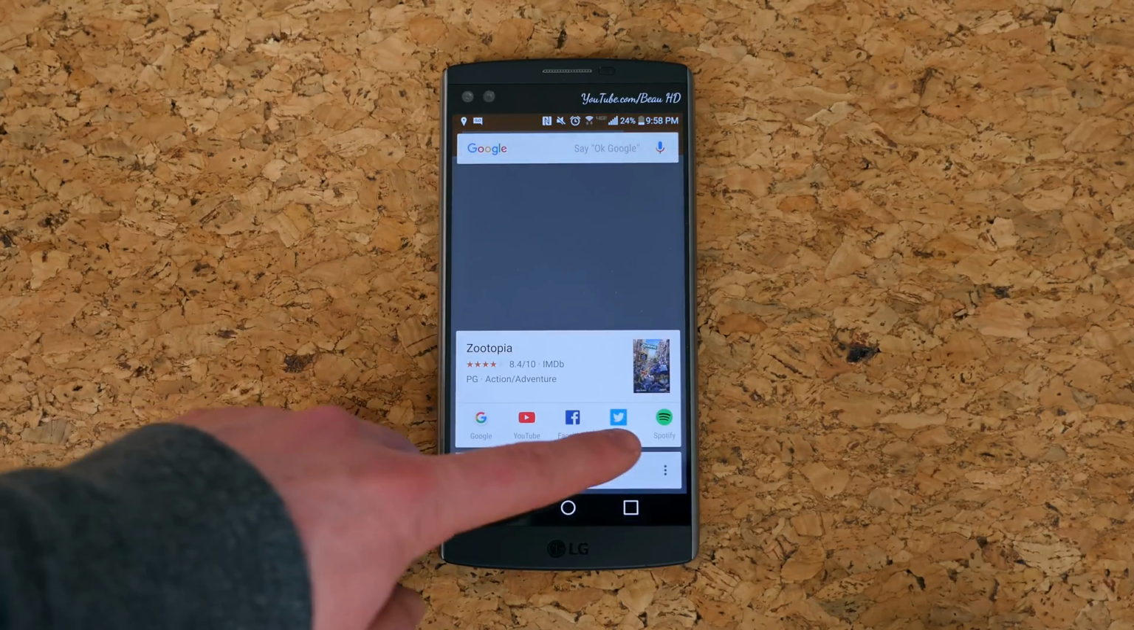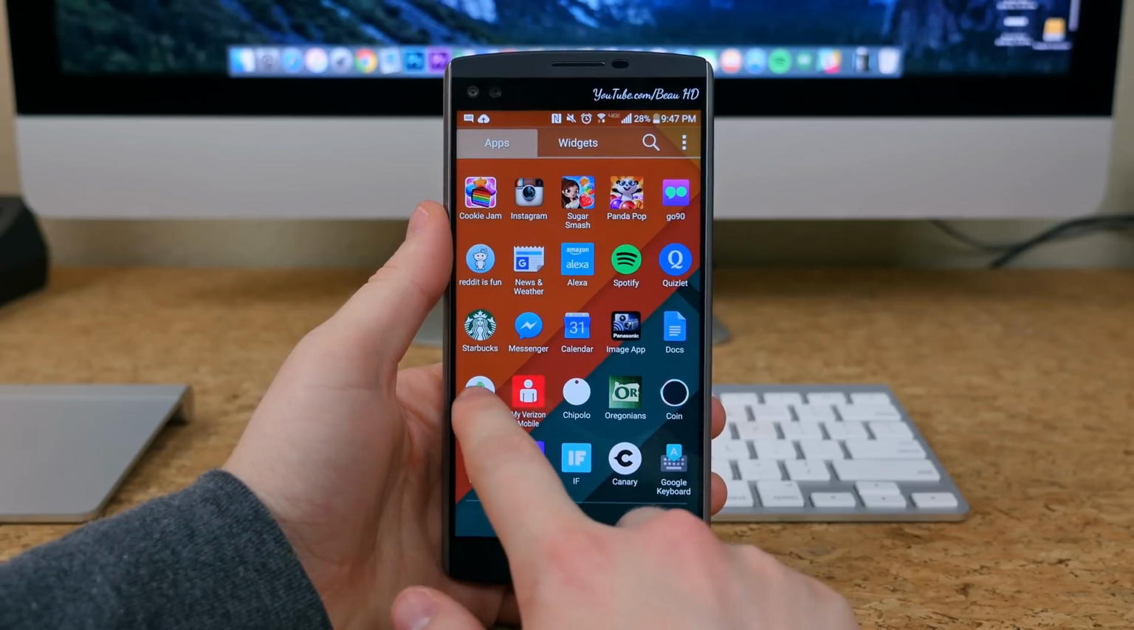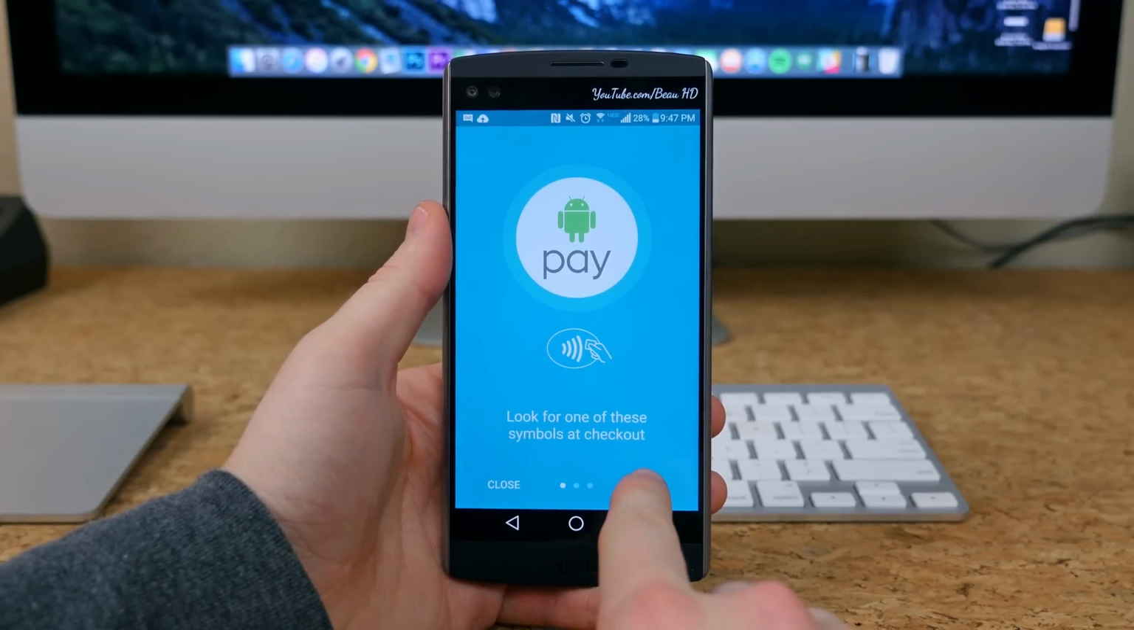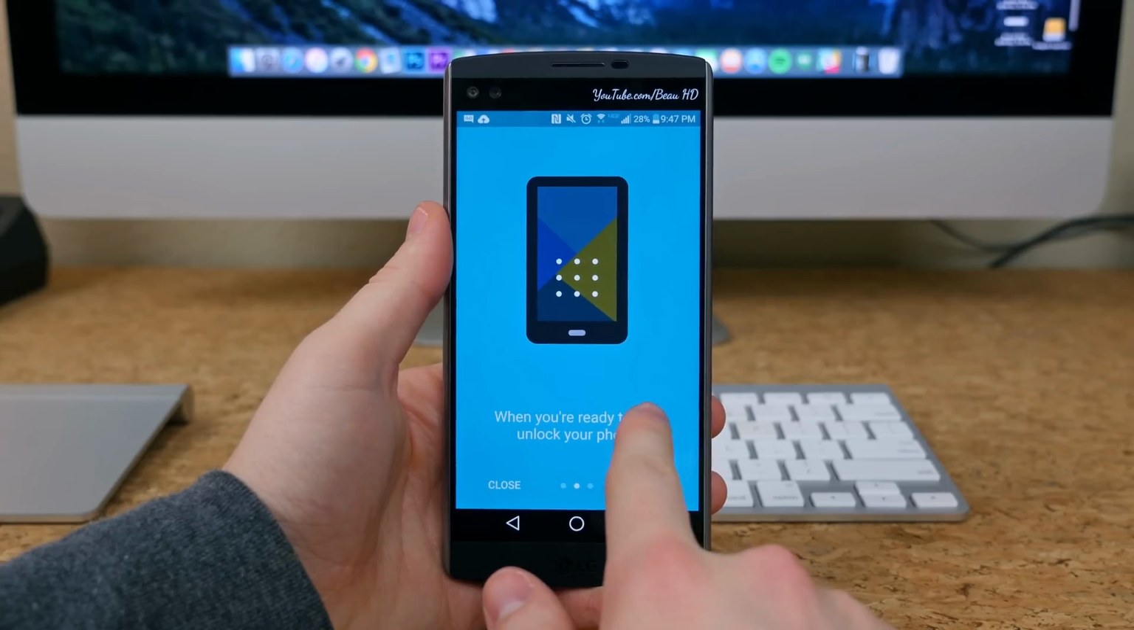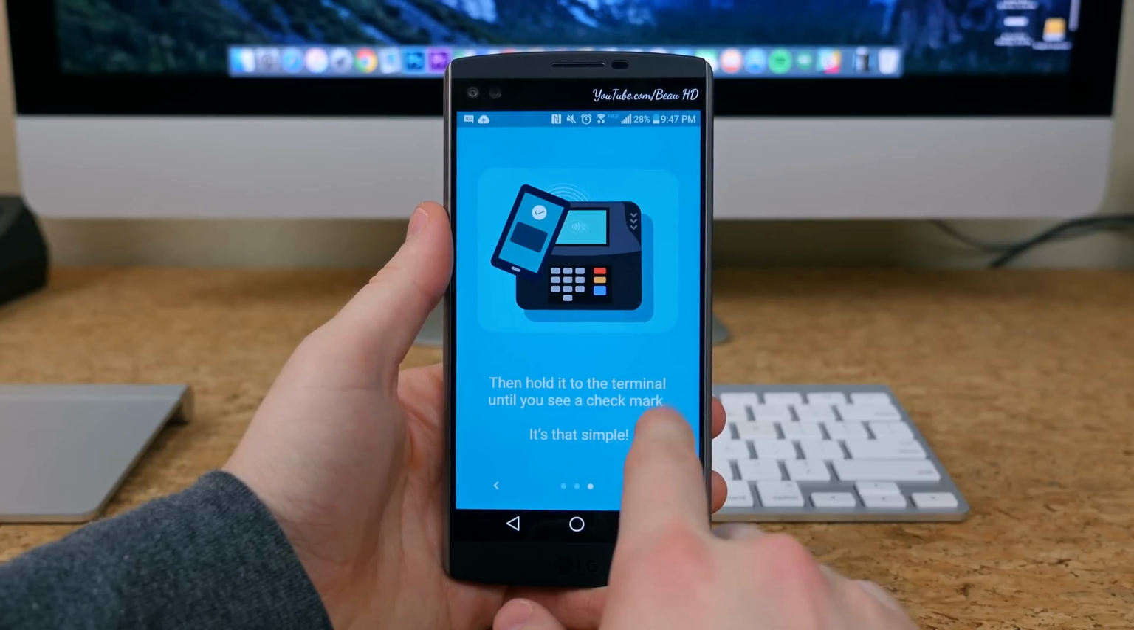You'll also see that Android Pay is now present on the V10, even on the Verizon variant. This will allow you to store your debit or credit cards on your smartphone and wirelessly pay for stuff at stores that support the service.